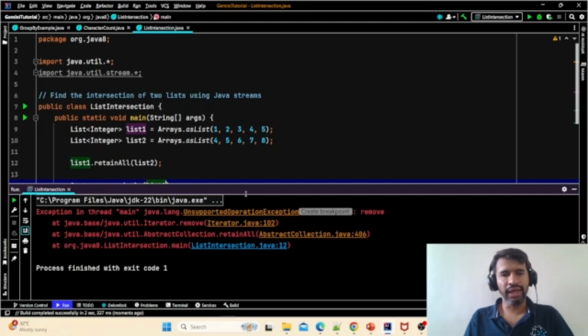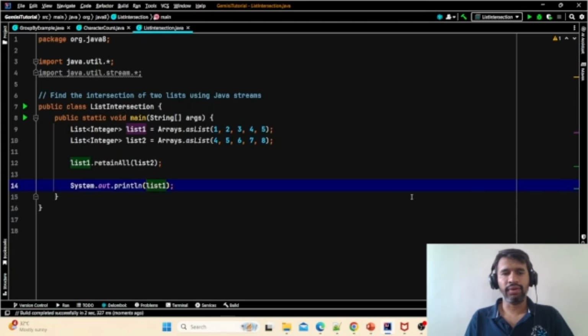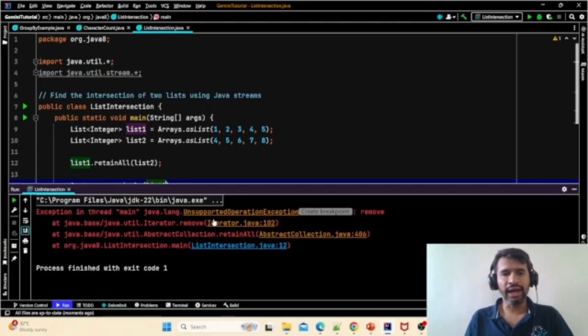You can see I'm getting an error here. You must be thinking, retainAll, if you hover on it, is just to retain the common elements and remove the excess elements from list 1. But I'm getting this error. If you observed the error clearly, it was saying unmodifiable list. I'll run one more time and show you. It's saying UnsupportedOperationException.